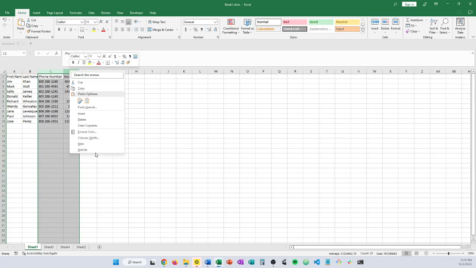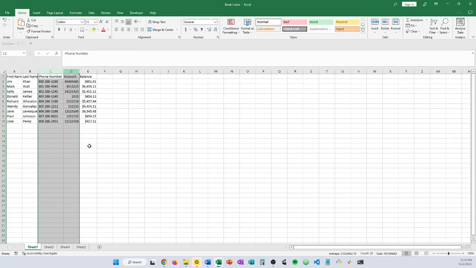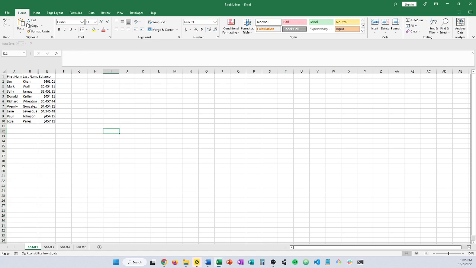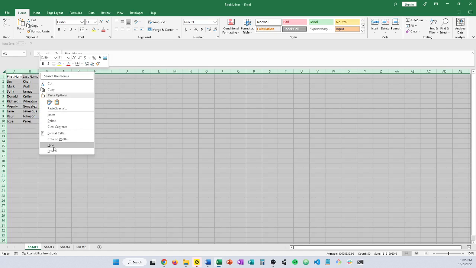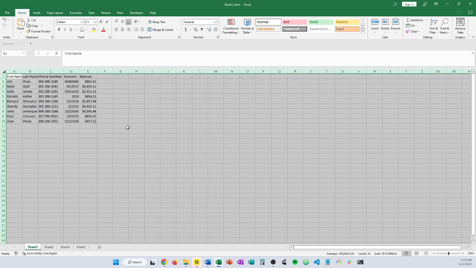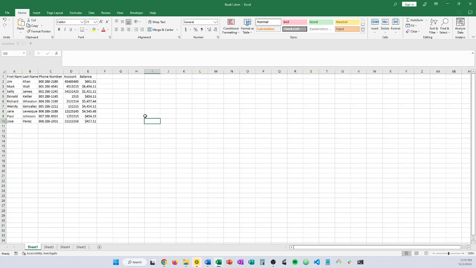If you want to unhide everything at the same time, what you're going to want to do is click on this arrow here. You see this? It selects the entire spreadsheet for you. You'll come over here and right click and click unhide, and it will unhide everything for you.